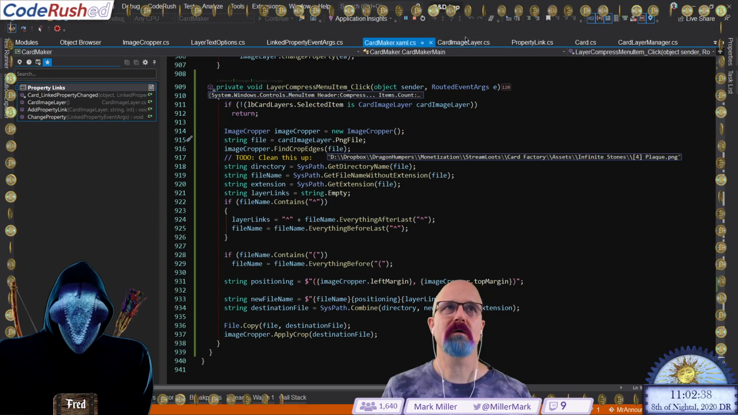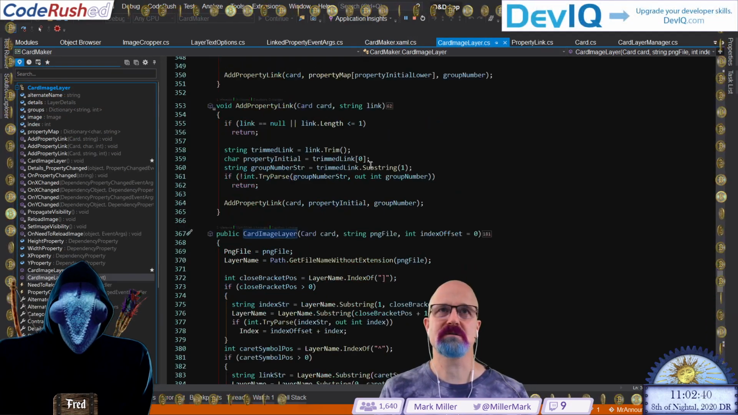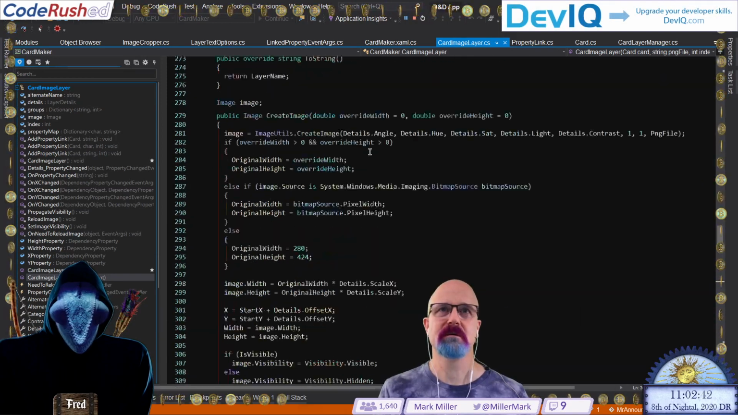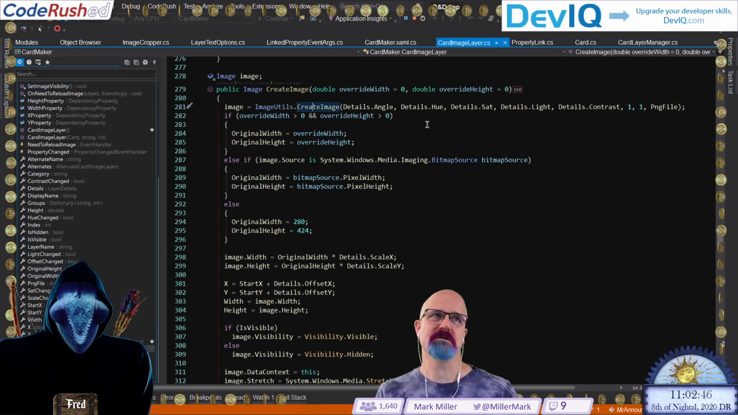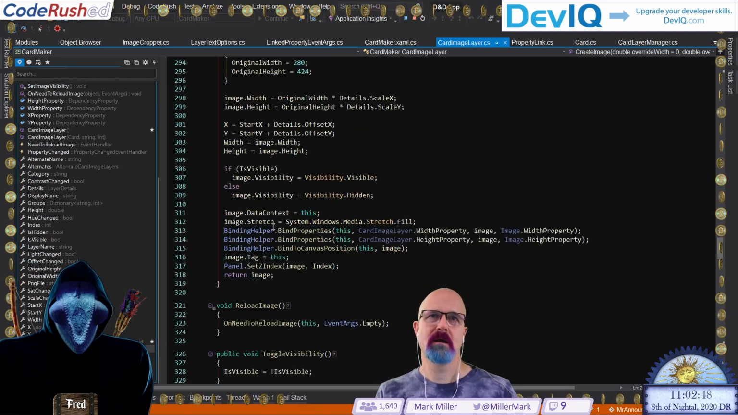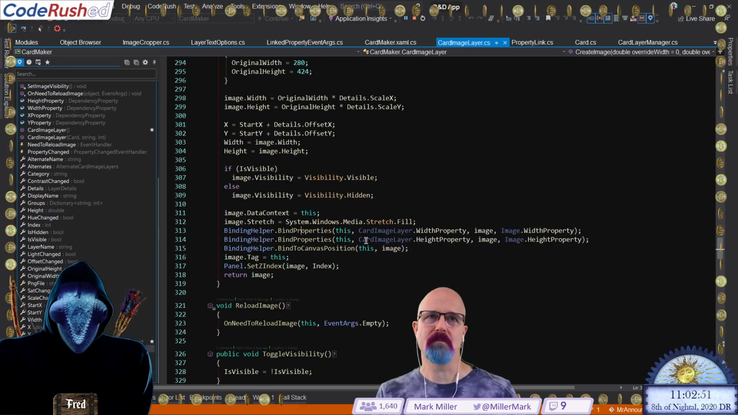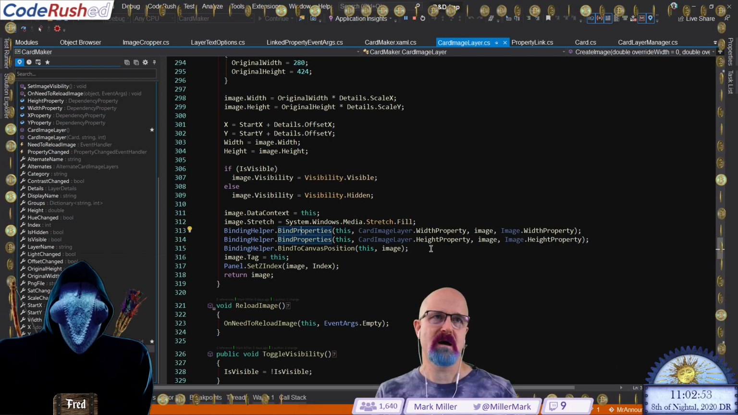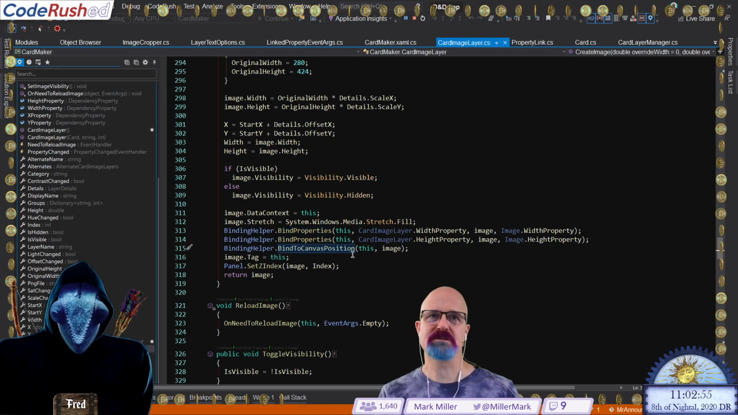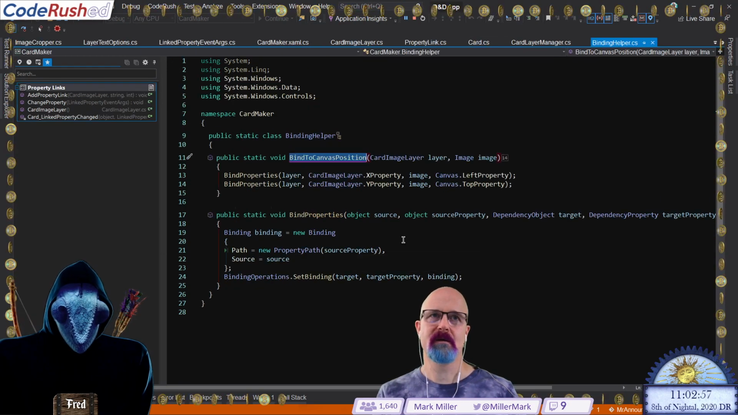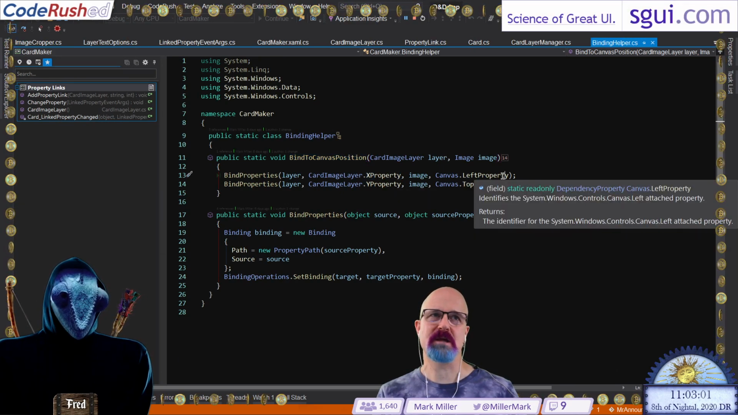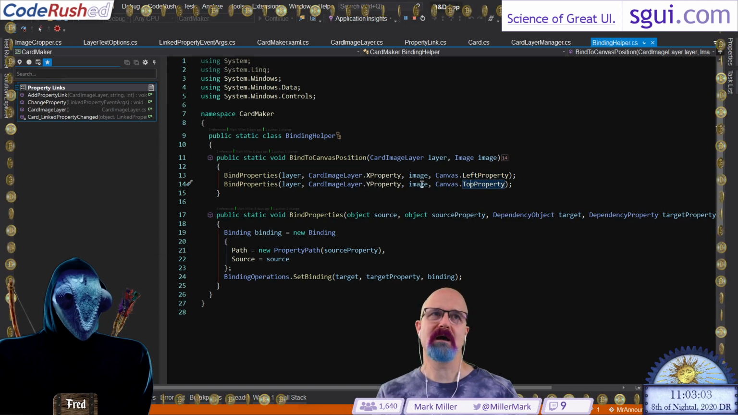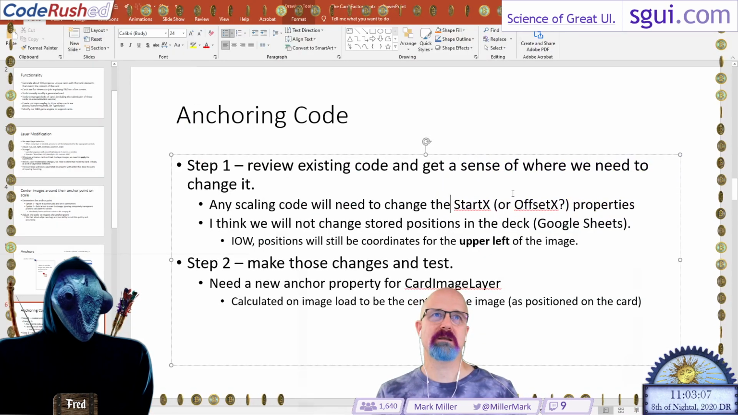Well, let's go to card image layer. This is where there's a lot of stuff. There's a call in here called create image. That looks like it right there. We go to image utils and we create the image. Then we call binding helper, bind properties, bind to canvas position. Okay. And we're taking the X property and setting it to the left, and the Y is to the top on the canvas.